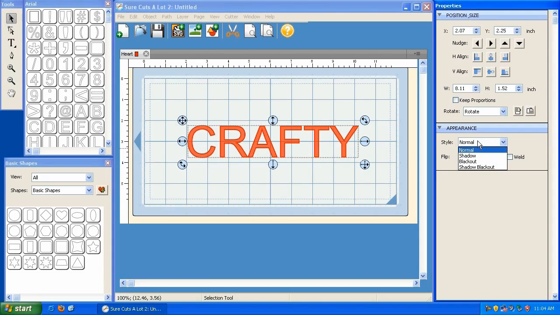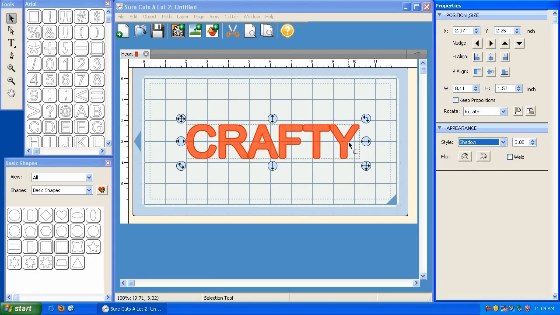You'll notice that when we click on the drop down next to style, there's an option to create a shadow. What the shadow does is it basically creates the same element, except it makes it a little bit wider. So for example, let's say you're working on a card or a scrapbook layout and you've got the word crafty, but you want to put it on top of itself to create a shadow effect. Well, you can do that by clicking on this drop down and clicking shadow, and then you can increase or decrease this value to increase or decrease the intensity of that shadow.